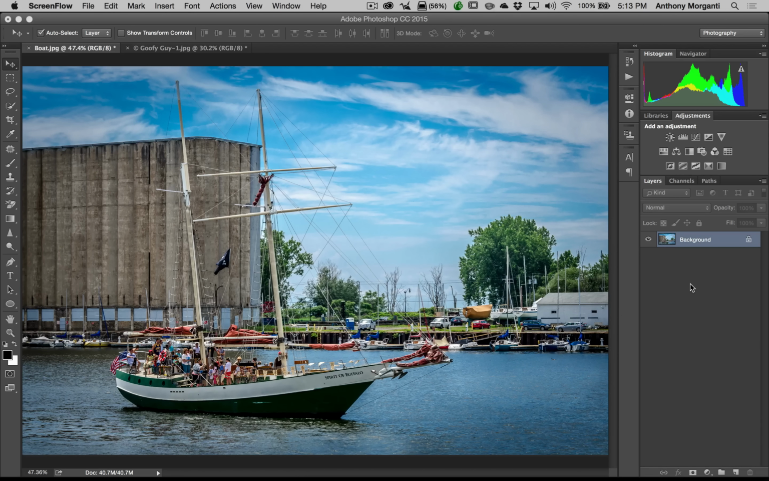So let me demonstrate. We have Photoshop CC 2015 here. These plugins work the same exact way in CC 2014, CC, CS6, CS5. It might even work in prior versions, I'm not sure, but I know they'll work from CS5 on up.